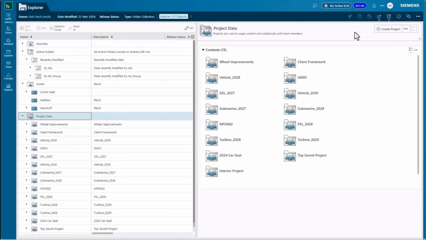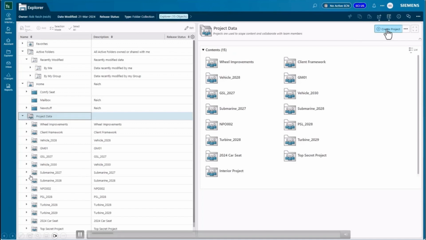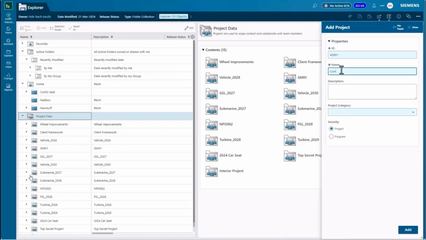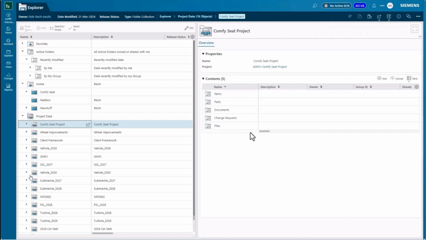We can create a project in Teamcenter underneath the project data folder in the Explorer. We'll use the create project command on the top right to create a project. This will give us a dialog box where we can give all the information for the project. Once we create this project, it can be found underneath the project data folder.